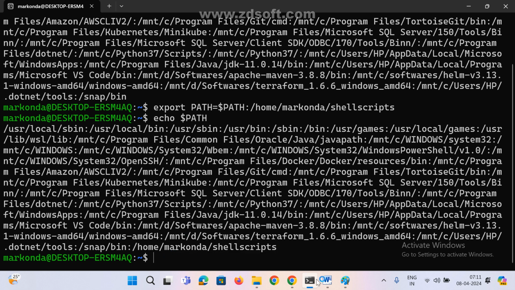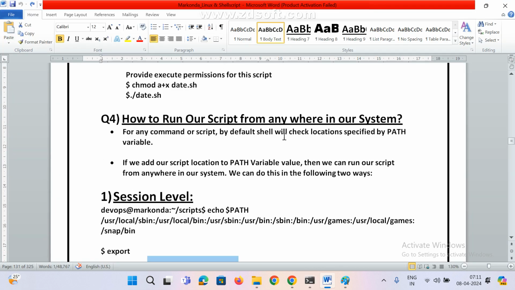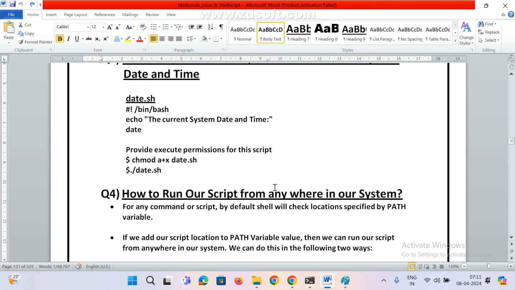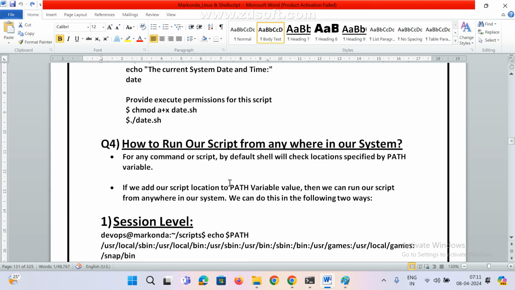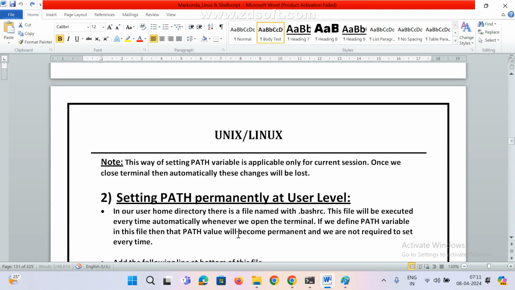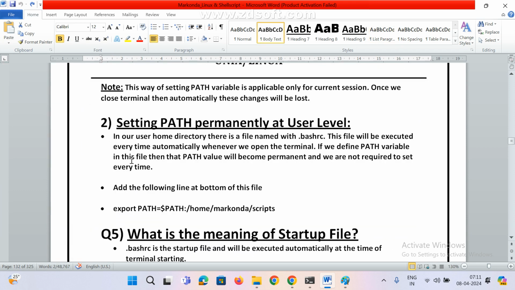In that case, mostly we use this: if you want to run scripts, we need to set the path. PATH is the default variable, the system's default environment variable, and we need to write it in uppercase only. If you want to set like this, we can set anything. But this is the user level only.